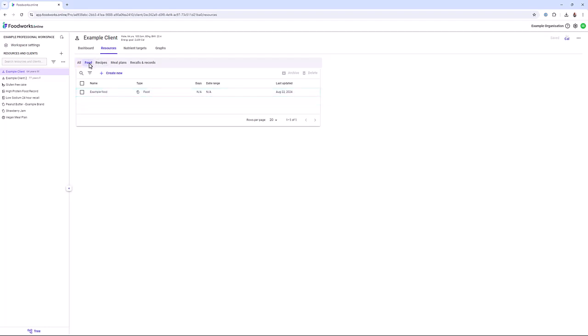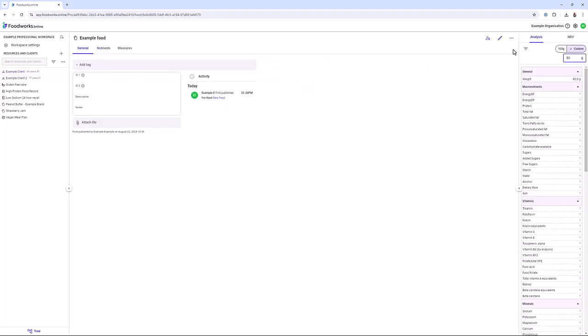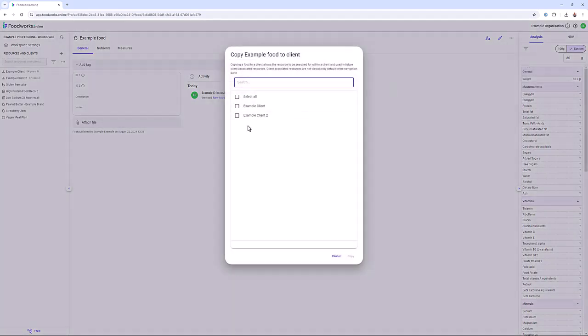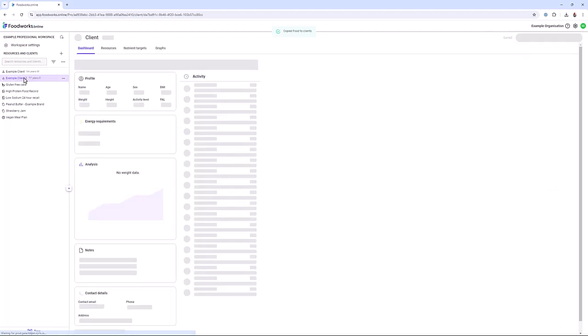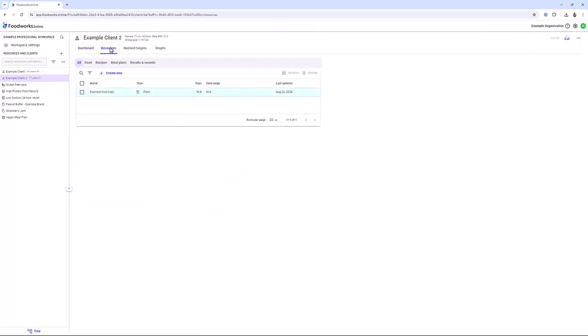I also mentioned at the beginning of the video that you can move resources from the workspace to a client or from one client to another client. To move one of the foods I just created for this client to another, I simply open the food, select the ellipsis button and click Copy to Client. I then select the client and click Copy. Now, when I select this client on the navigation pane, you can see the food that I have just copied in the Client's Resources table.